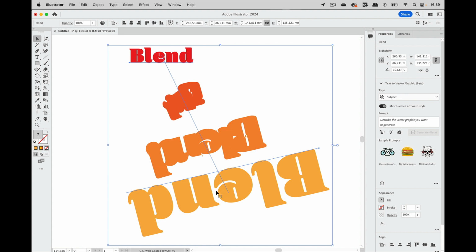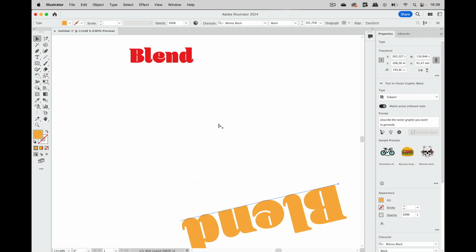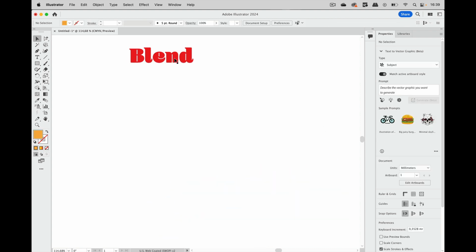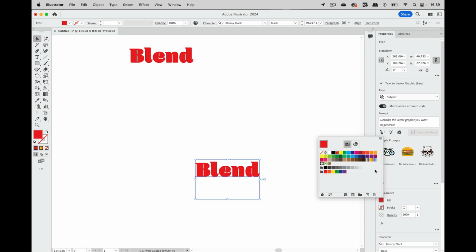Although this is still text, Illustrator does not recognize that we have just rotated it and makes this kind of blend, which messes up the letter shapes. Okay, let's undo that, and let's delete this actually. And I'm going to make a duplicate again and apply the color to this.